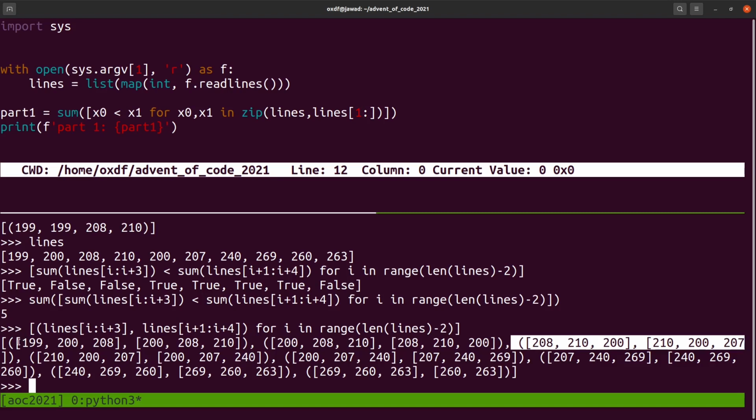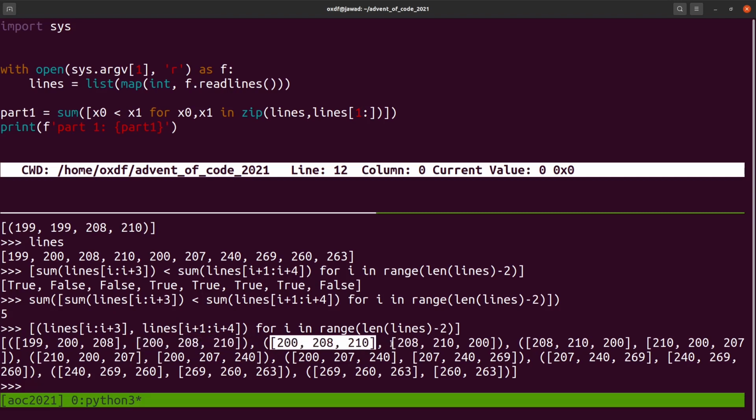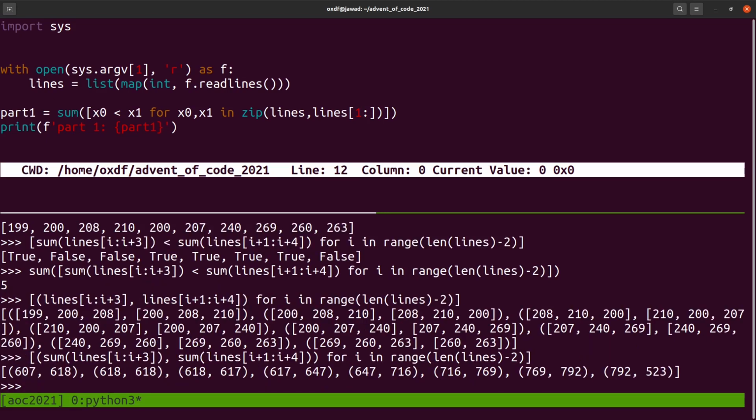So 199, 200, 208 is here. And then it's paired with 200, 208, 210, this one. The next one is the same as this, and it's paired with the next 3. And so if I then come in here and add a sum around each of those lists, now I'm getting the 2 numbers I want to compare.